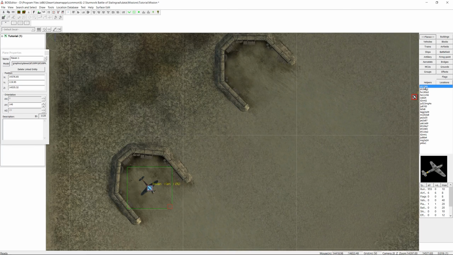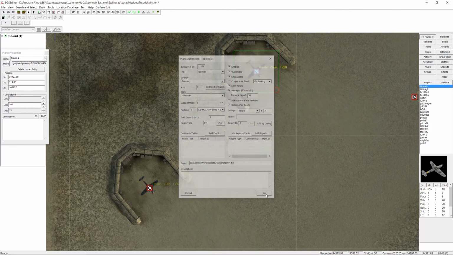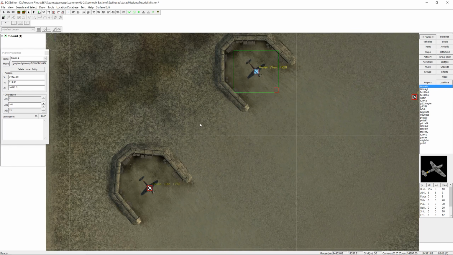Again, click on BF109F4, place it, rotate it, and set on ground, and we'll call it Raven 2. We'll again create a linked entity. This time we'll double click AI, we'll leave that on normal, Germany on parking, and we'll change the call sign to Raven 2. So now we have two aircraft defined, but there isn't a relationship between the two.